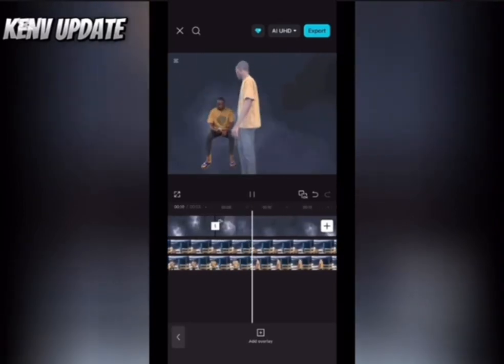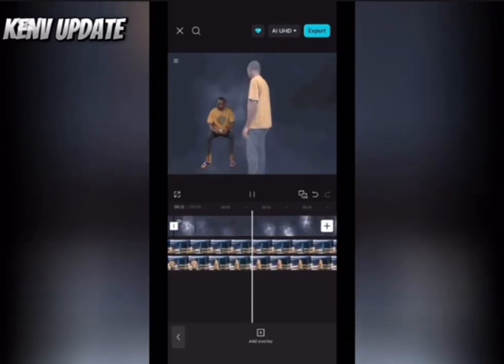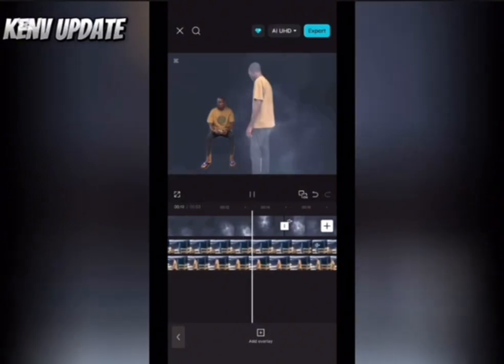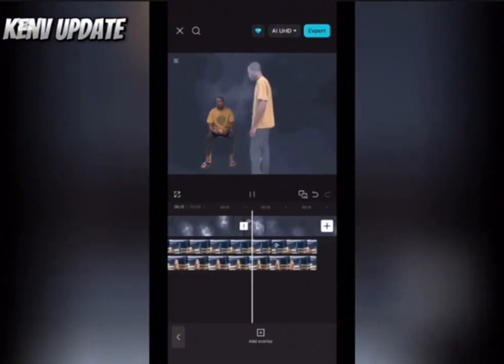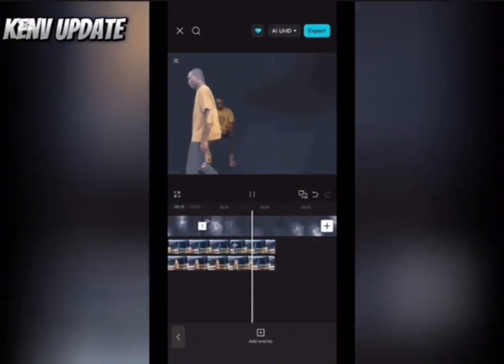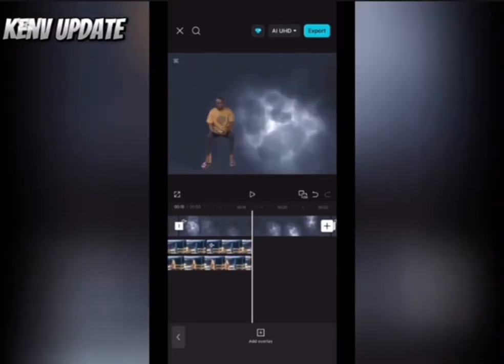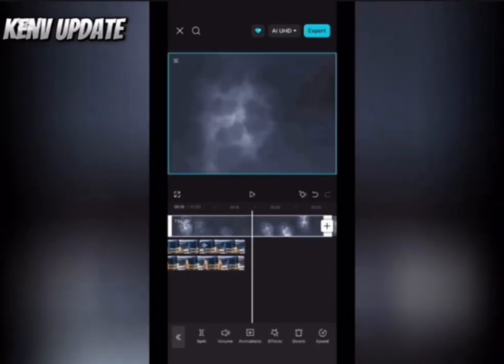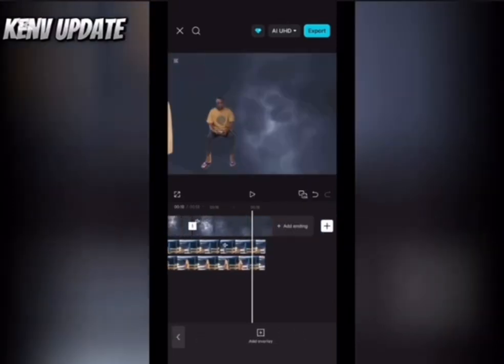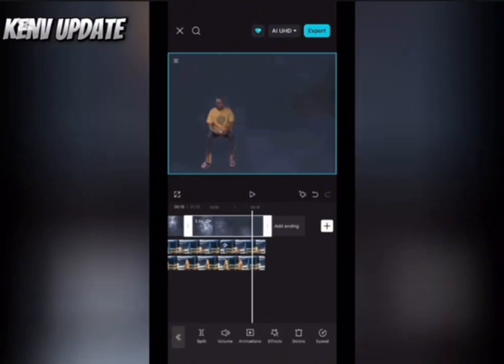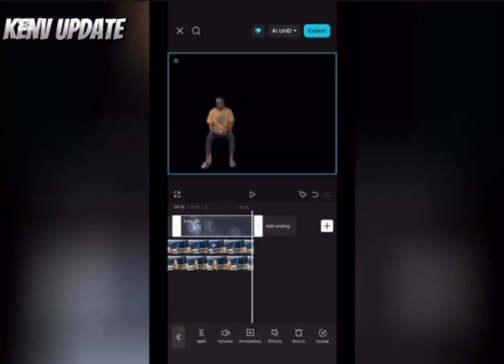So after watching it, what we are going to be doing now is the background is too long, okay? So we are going to be making a split at the background point. Okay, look at it. So you click on this background here, then you make a split and delete it. Then you can trim it to be equal with the video.